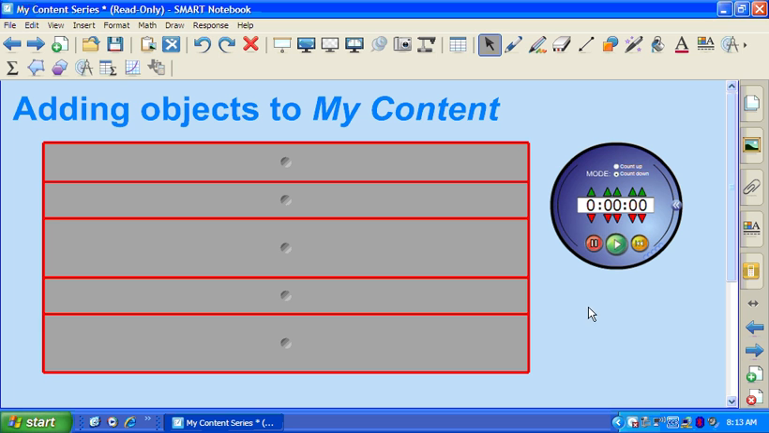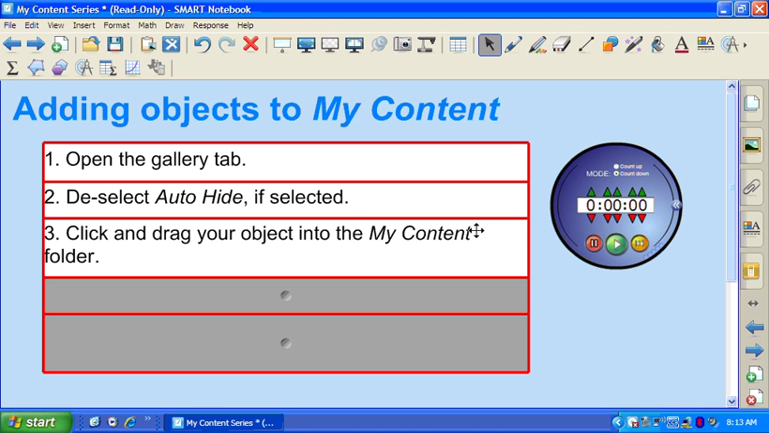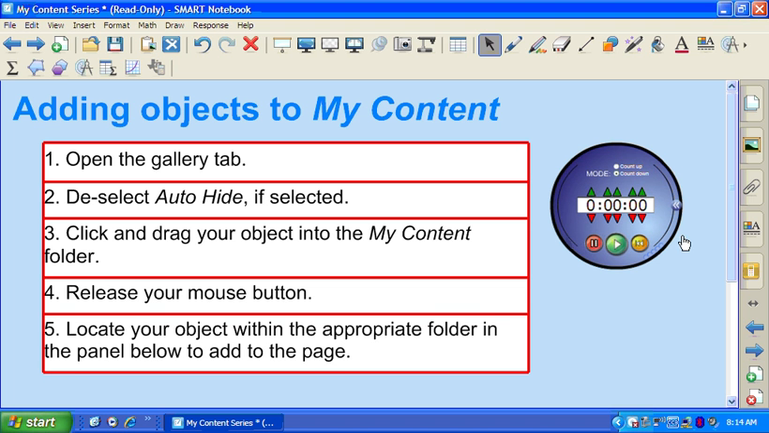Take a look at adding objects into the My Content folder. We're first going to open the Gallery tab. And it does become easier to add objects to My Content if you deselect or turn off Auto Hide. Next, we're going to click and drag our object into the folder marked My Content. Once we release our mouse button, the object is stored, and we can locate it in the panel down below by opening up the appropriate folder.